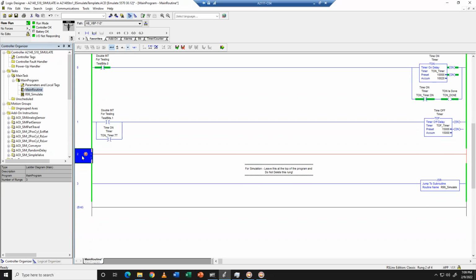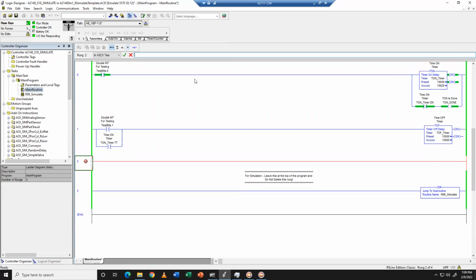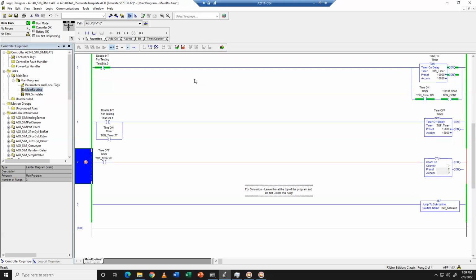So I'm editing this wrong. So I'm going to add in XIC, examine if closed, T off timer done. And then I'm going to add in a counter. Because I typed in tofftimer.done, it filled in my examine if closed in that text editor, and then I added in a counter.